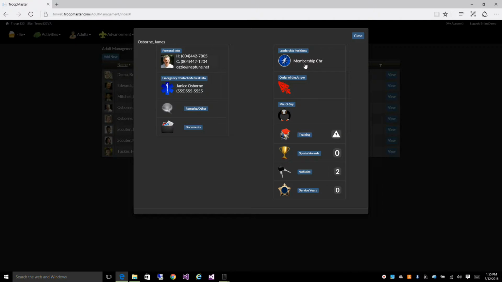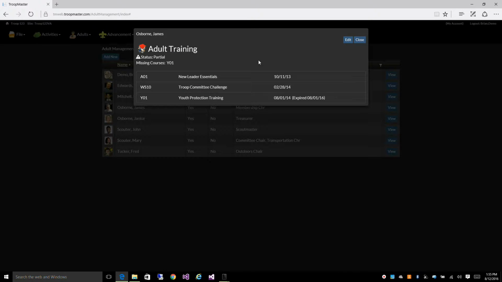You also have his leadership positions, Order of the Arrow, merit badge counselor, his training status. Right now he's got something wrong with his training. He's not completely trained at the moment. Let's go ahead and look at that and see what's going on with his training. Okay, so it tells us right up here, he's partially trained, he's missing course Y01, which is Youth Protection Training.